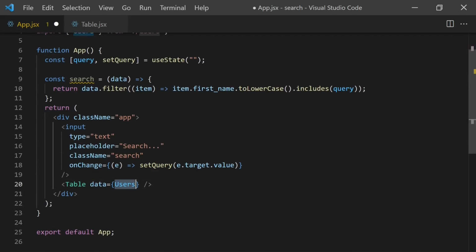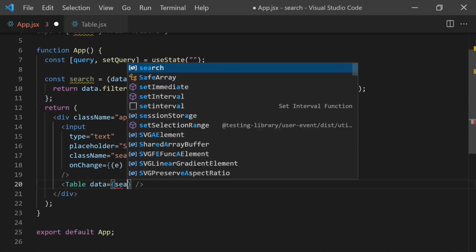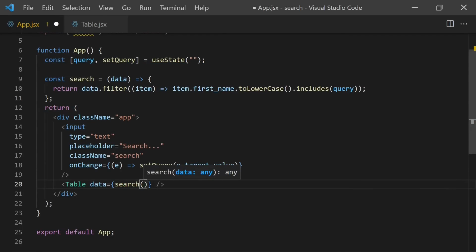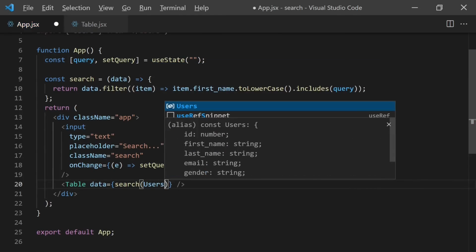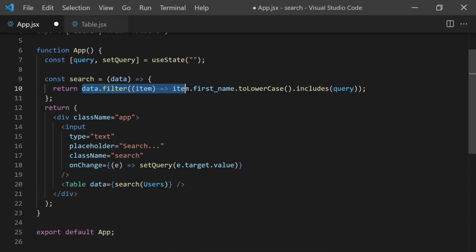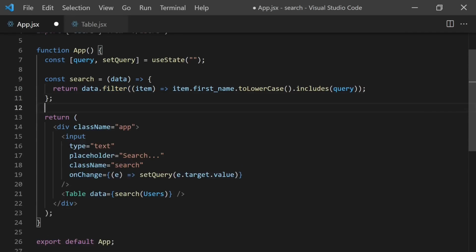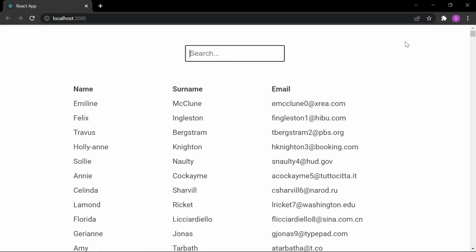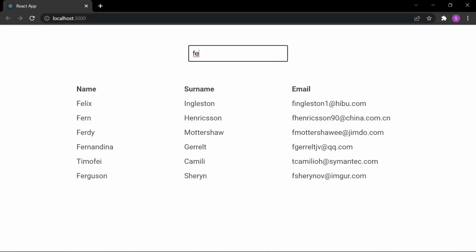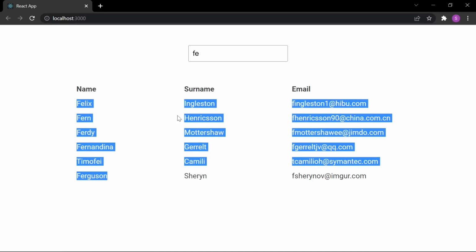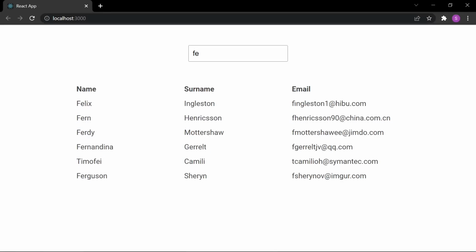So let's use this function here. I will say search function, and for data, remember here, I'm gonna pass my users. So it's gonna take those users and filter all users. It's exactly the same thing as we did before. I'm gonna write F and E. As you can see, they are here. But it's searching for only names. What about surname and email?